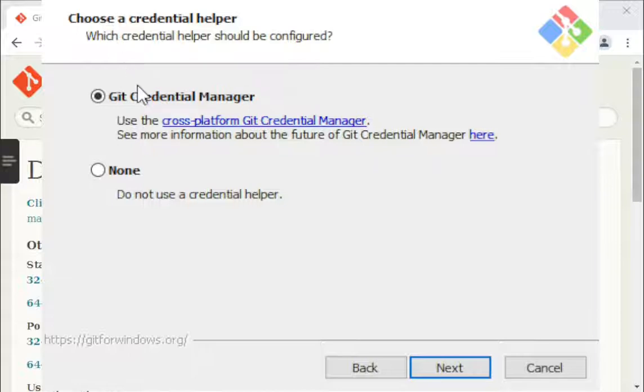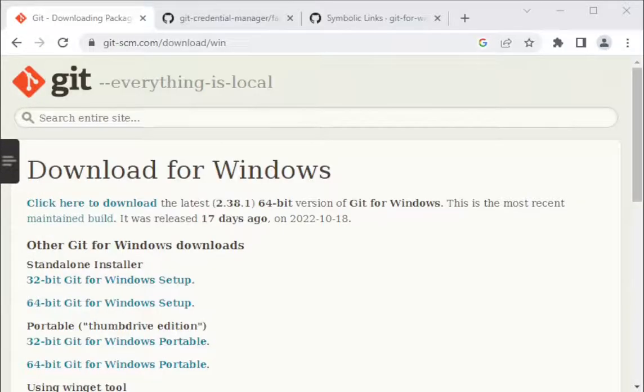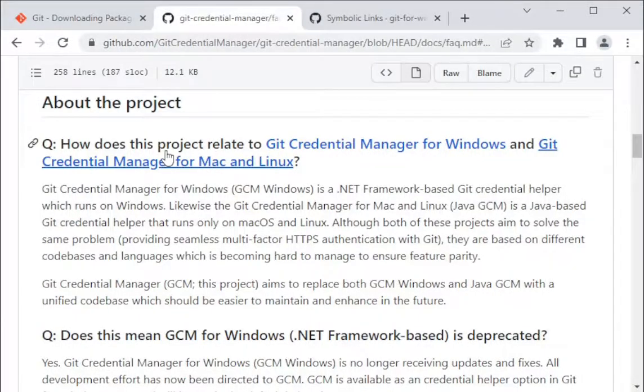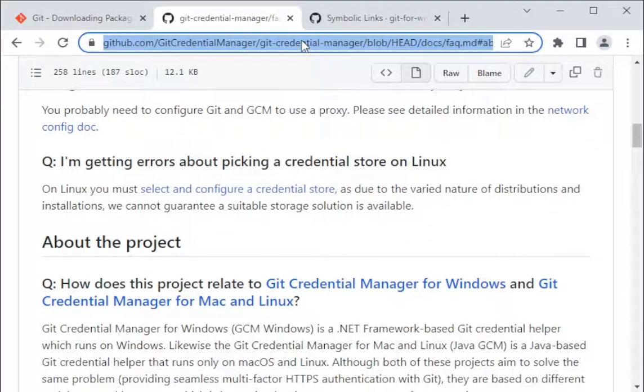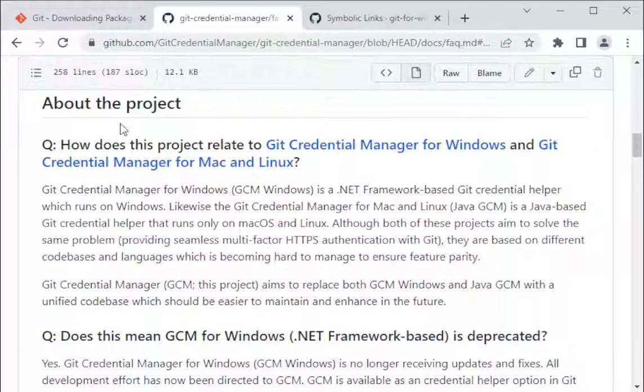To use the credential helper, I've had to open up this page to learn more about it because I'm sure that this was new and there were other options. So let me just show you the other page. I open that link and get Credential Manager. I'll just make sure I'm on the right bit. Okay, so how does this relate to Git Credential Manager for Windows, Git Credential Manager for Mac and Linux?